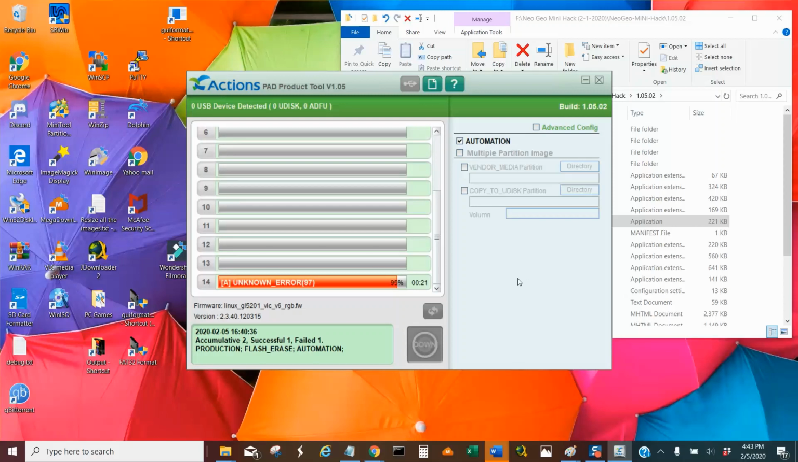All right, why is it not 100%? Still okay. This time I'm going to hold safe mode again at the bottom of the NeoGeo and turn the power on. Let go of the power because I just pressed it. Now it automatically kicks in. It's doing format again. All right, let it finish. This time when it finishes, we are going to uncheck automation because we don't want to plug it in and have it do this again.